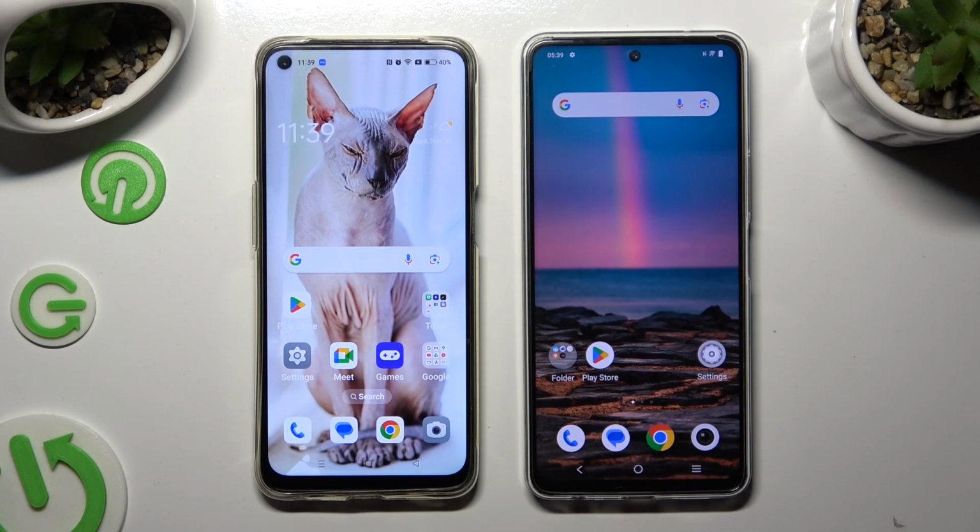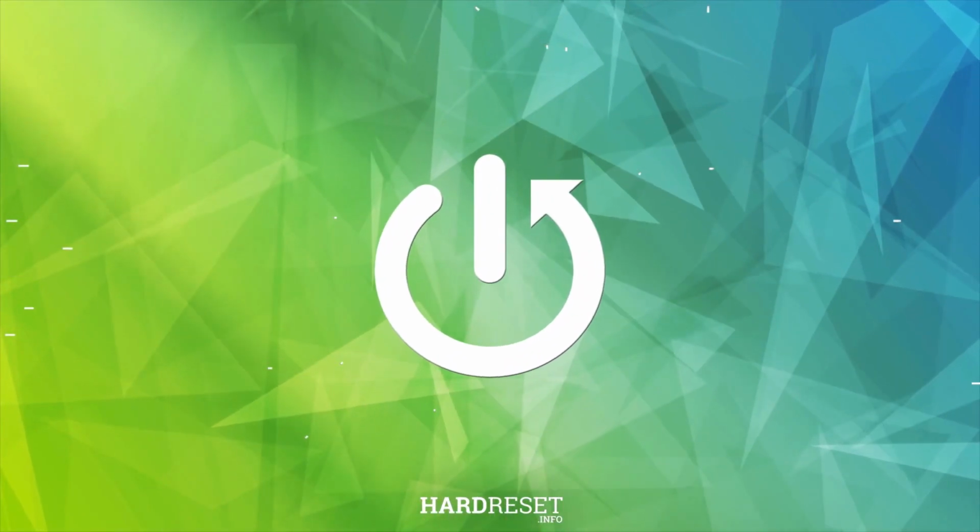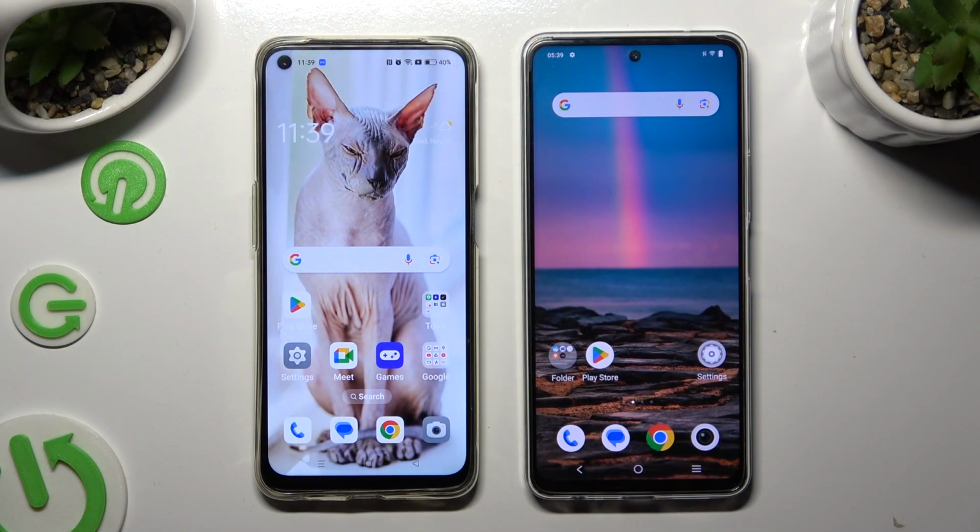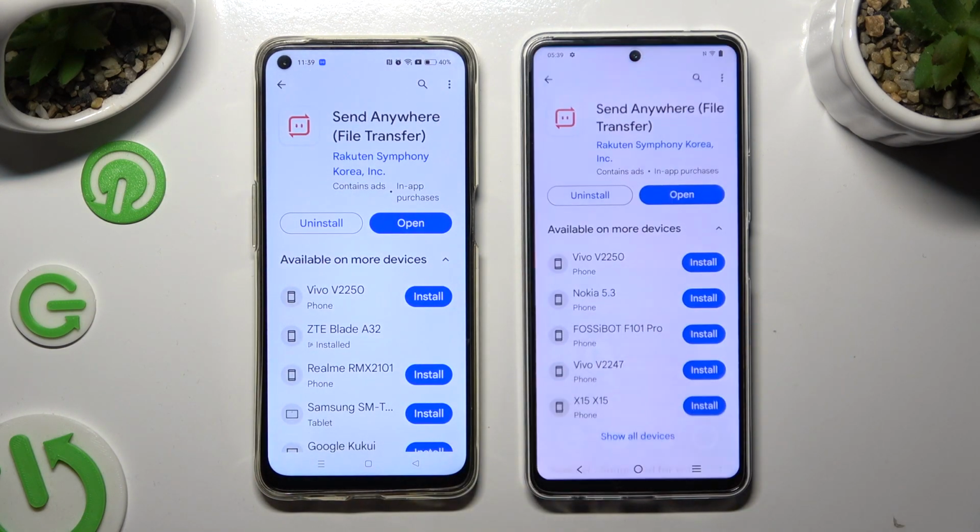Hi! Today I would like to show you how you can transfer files from Oppo device to VIVO Y200. Begin by going into Play Store on both and installing free app called Send anywhere. When it's ready, open it.